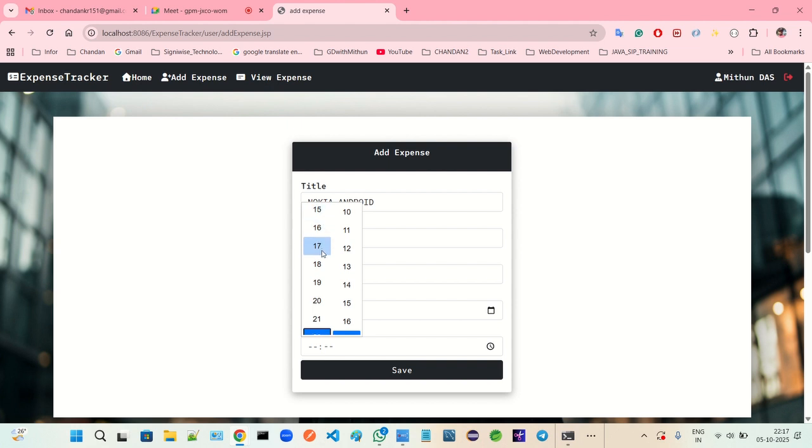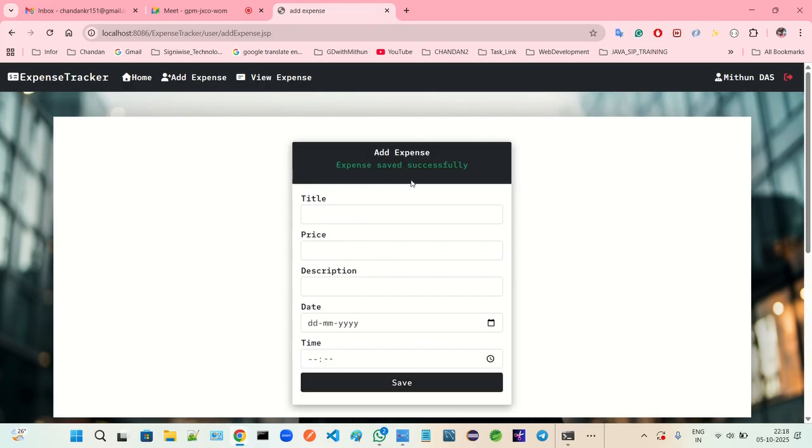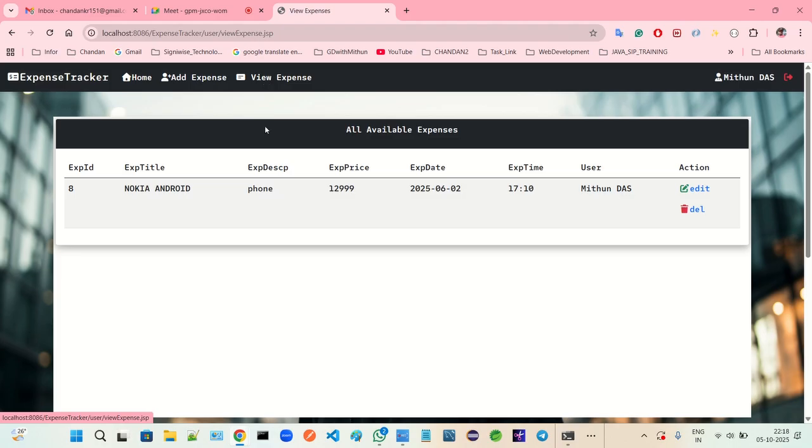Five-ten has been purchased, right? So let me save it. Now, after saving this, we get the message that it has been saved successfully. If we go to the view button, we can see which product has been purchased, how much they have spent, on which date and at what time it was purchased, and the user name of the user who purchased this expense, and the product name.